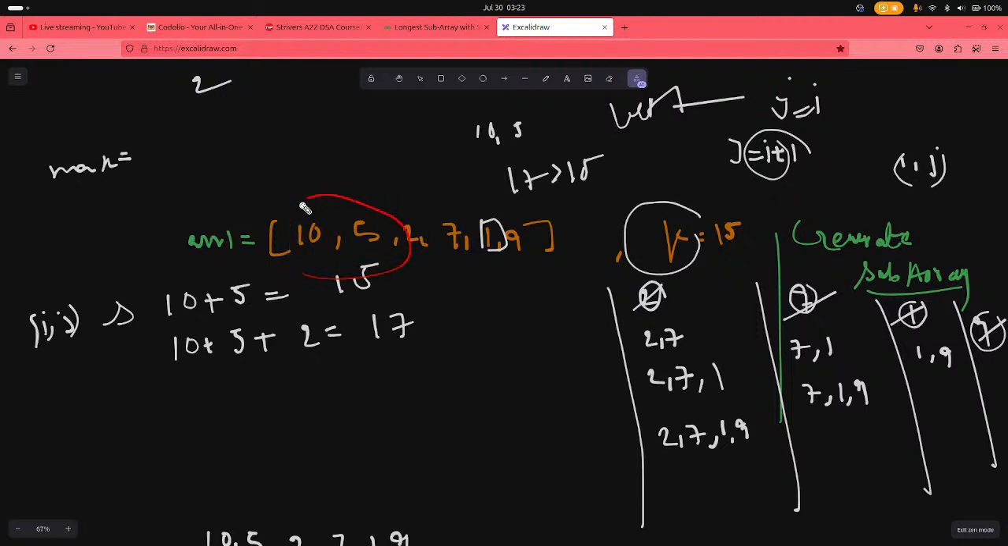That is 17. Already this value is greater than my k. So I don't need to go through this subarray. I have to just increment this a bit. Okay, I got it. Now do this one. So I got 5 plus 2, I got 7. Brother, are you less than or equal to k? No brother, I'm not. Okay, awesome.